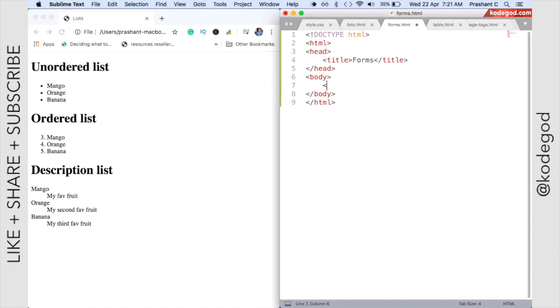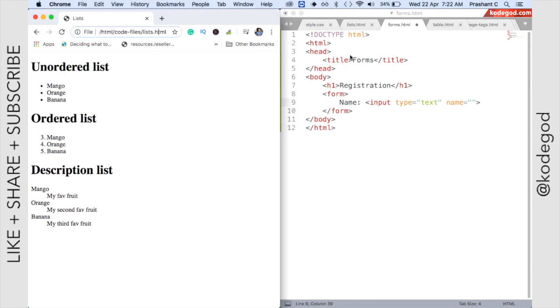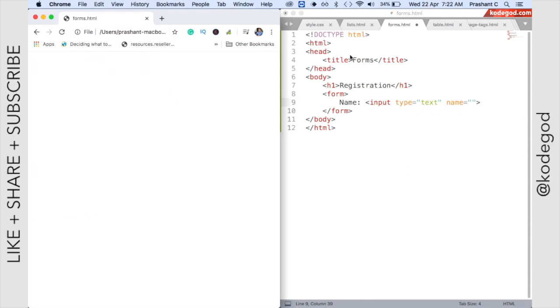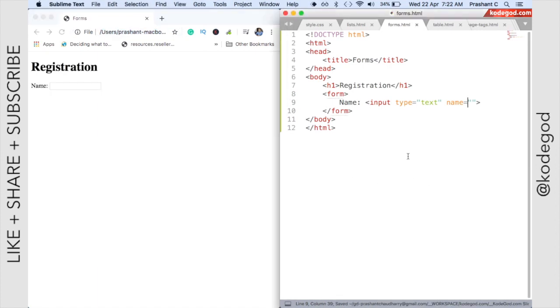Let us say I'm creating one h1 tag, example, and then I'm creating a form. Inside the form, I'm going to start writing all the tags that we have seen. Let us say this is a registration form. So I'm writing registration, and then name, then input type text. When I write this, it gives a text control. Let me check whether this is rendering here. Forms.html, let me refresh.